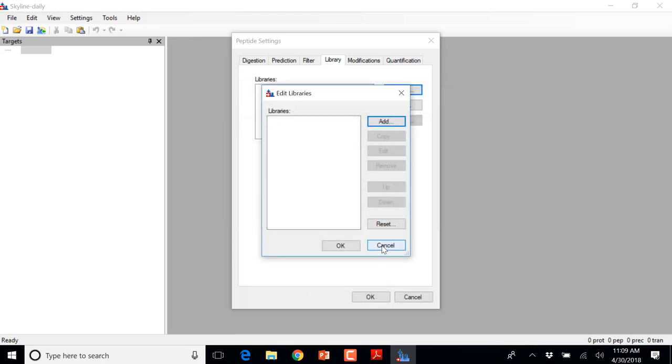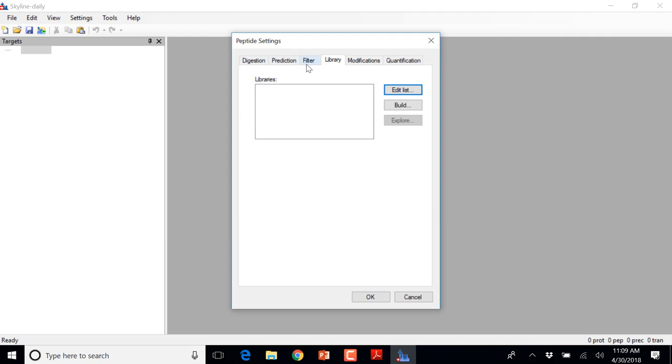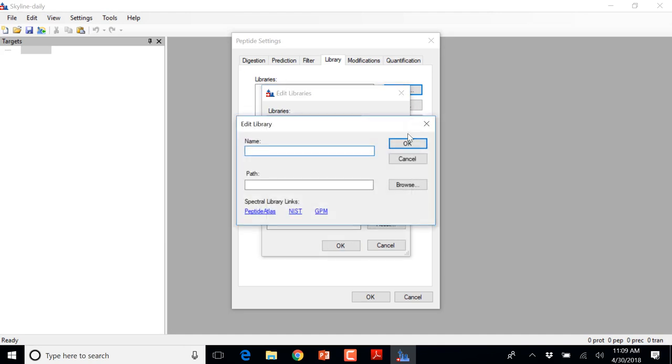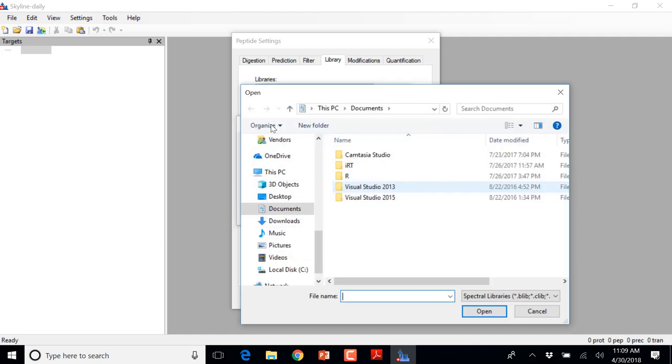Cancel. So while you have this library thing open, go to edit list and then add, not build, because the library already exists, so we're going to add it. Whereas if you were to start from scratch, you would want to build one. And then here you should be able to point to this library on your flash drive.